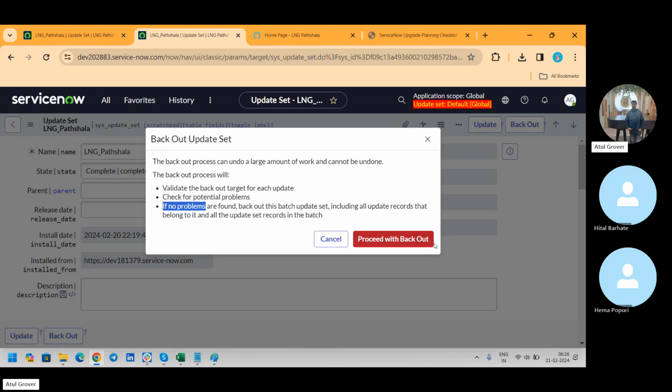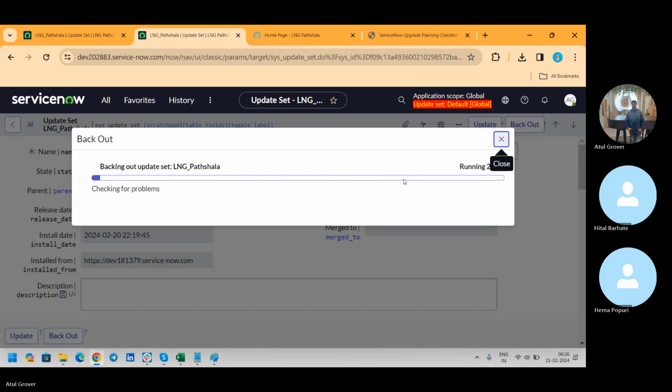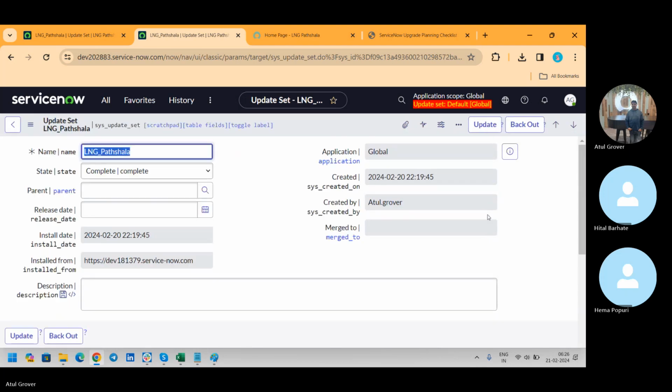Are you okay? Yes, and that is in red color. See, it's checking the problem. The major problem can be that the instances are not on the same versions. See, found 4 problems. Fix these problems and try the backout process again. Close. Let's see what problem has come.